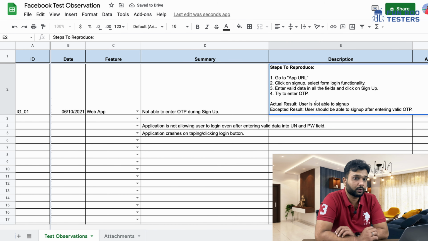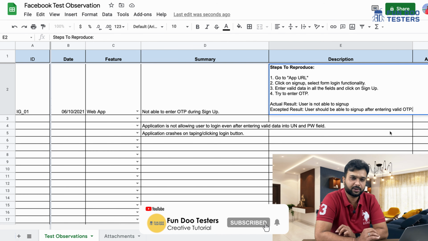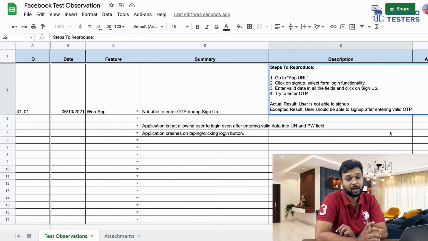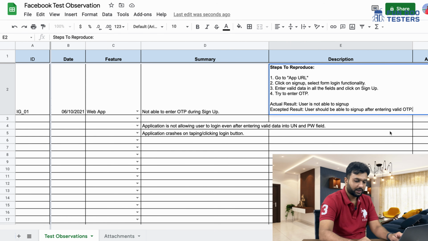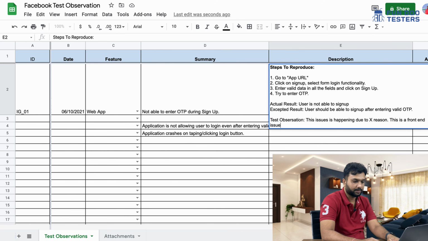And if we know whether the issue is from front end or back end. So if we know the issue is from back end, then we can mention the back end developer. Or if we are sure issue is from front end, from UI only, we are not able to enter. Then as a note, we can mention this is happening due to this thing. So we can mention test observation. This issue is happening due to X reason. Or this is a front end issue. So like this we can mention.